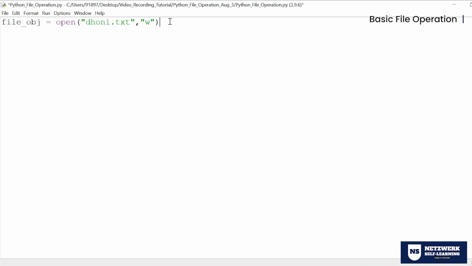Now what do you have to do? I have to write onto the specific file. Correct. So what do I have to do? file_obj.write. So this is the write function. So let me add some content: "This is my first file operation." So I have this content.